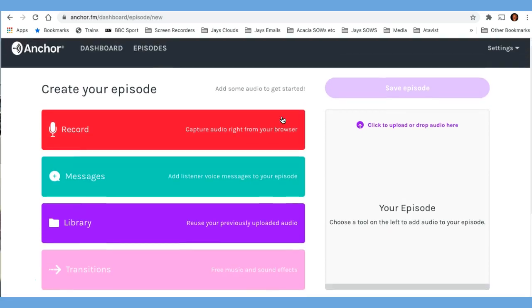Now, this is the important part of using Anchor, and it really is very easy to use. I have 4 buttons here. The first is a record button, where I can record directly from my microphone into the new podcast. Something here called listener messages, which I'll skip over for now. A library, and if you've used Anchor in the past, you'll be able to use previous recorded audio and upload it into this episode of your podcast. And finally, something called transitions, which is sound effects and free music, just to make your podcast sound that little bit more professional and attractive.